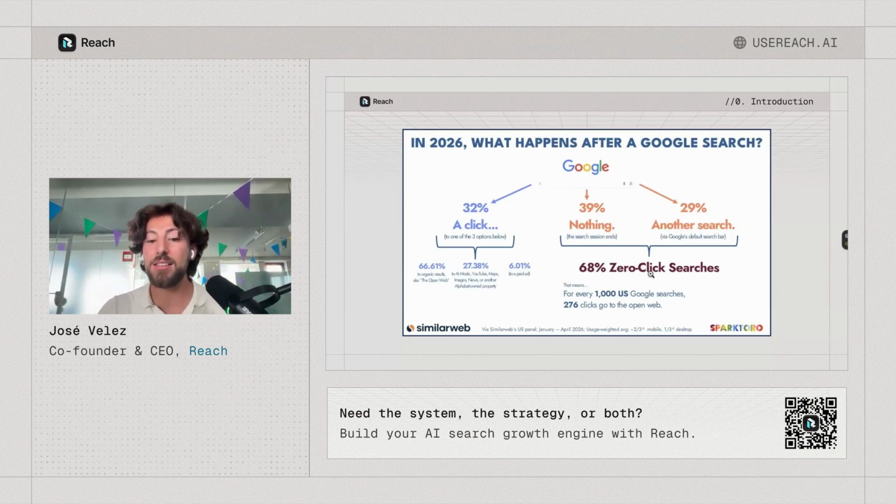changing. And 68% of the searches in Google now do not lead to a click, mostly because people are either already happy with the answer from the AI overviews or they end up going, for example, to Google AI mode or each of the other features.